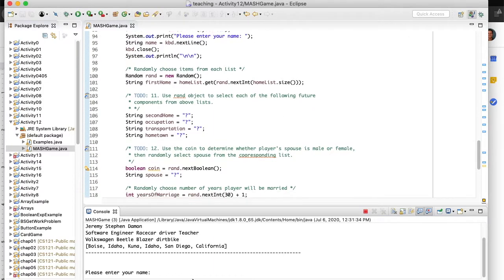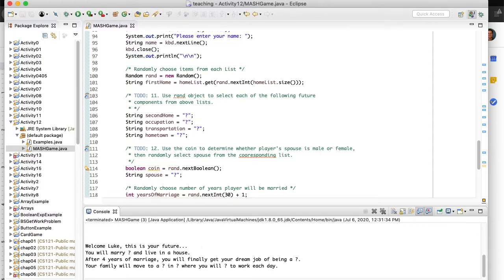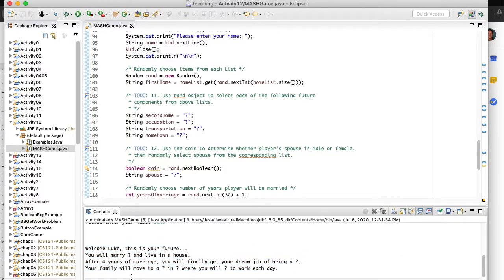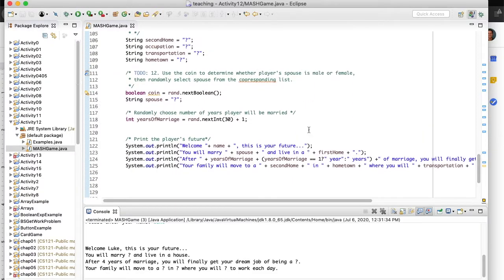Now this next part is actually going to ask you to enter your name, and then it creates a funny little scenario with all the different random possibilities we're going to select. So, welcome Luke, this is your future. You're going to marry blank and live in a house. After 4 years of marriage, you will finally get your dream job of being a blank. So again, it's going to randomly select a spouse, a job, etc. from there.